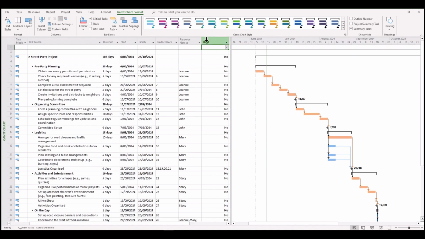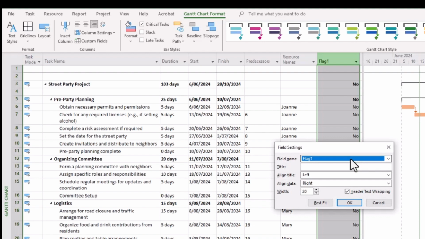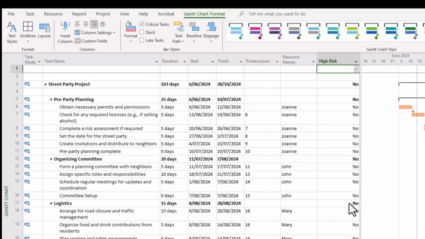Now we can rename this. It still has the same attributes as flag 1, but if we right click and then go field settings, we can keep the field name as flag 1, but the title that'll appear on our schedule can be high risk. So we'll quickly do that. Titled high risk as shown there, and click OK.